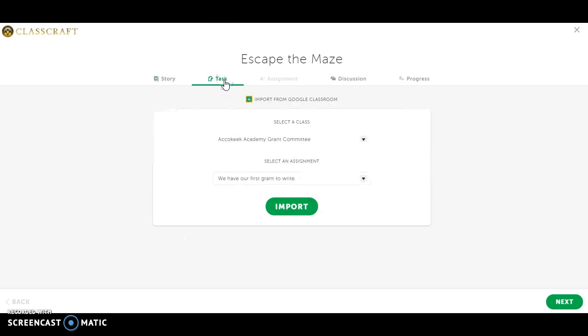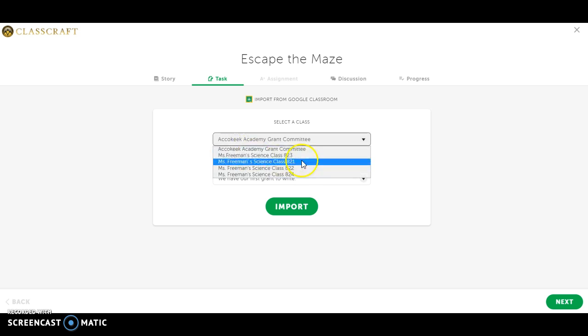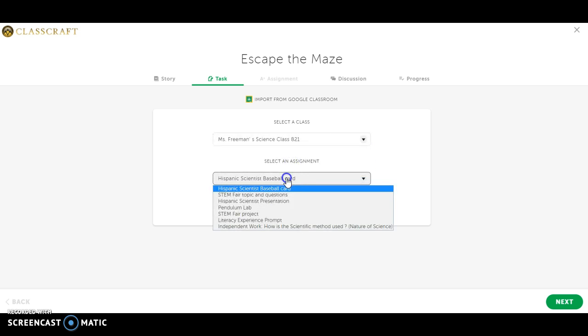So yeah, we're going to click on task. And as you can see, instead of seeing task here, you get the import from Google Classroom. So you have all my classes here, and these are what my classes are looking at right now. So we're going to click on one, and we're going to click on some topics that we have here.